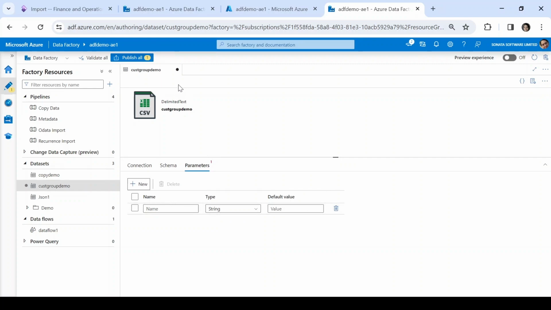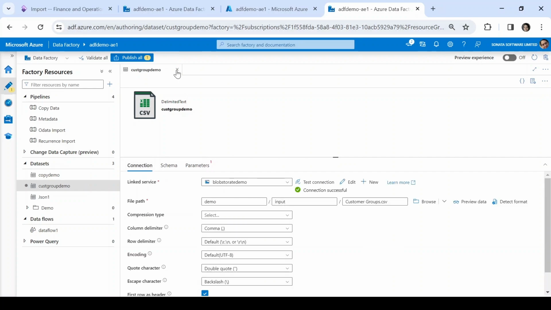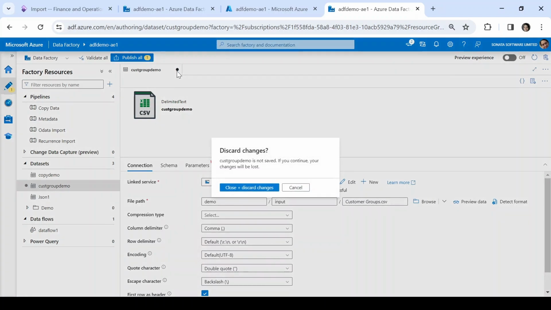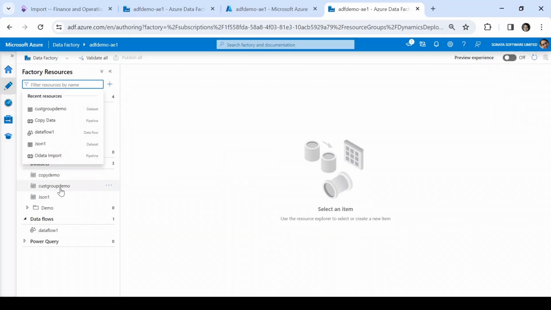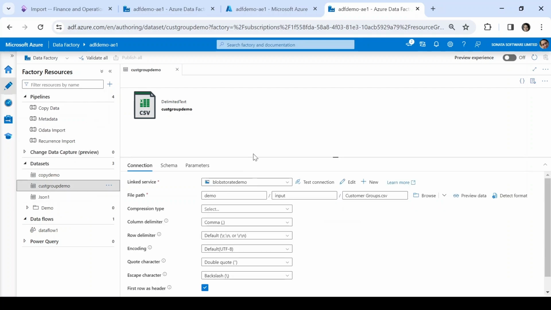If you have noticed, as soon as I make any change or correction, you will see a dot symbol here, which means that some changes have been made and are not yet published. If you want to publish, you need to click on the publish button. If you don't want to do anything, just click close and discard the changes. That takes care of saving and brings back your old version itself.